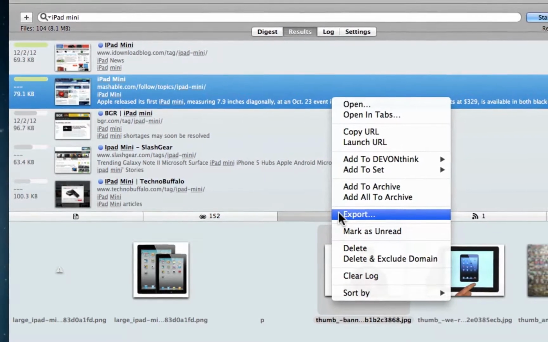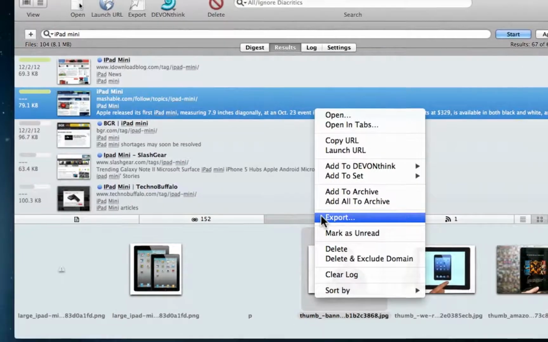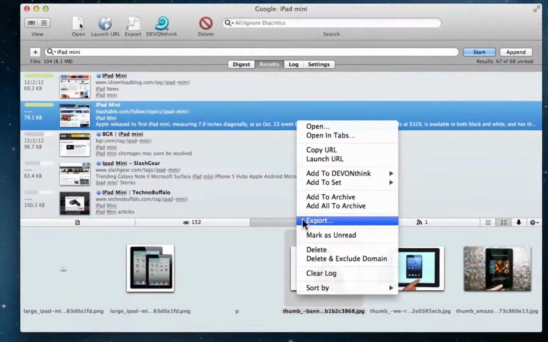That's all there is to these two tabs. Hopefully, you'll find both of them useful in all of your research. To learn more about processing your results, see the screencast entitled Using Found Results.